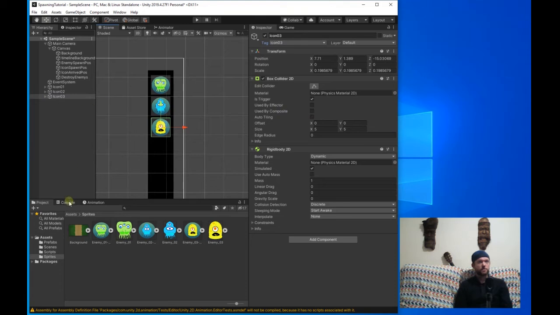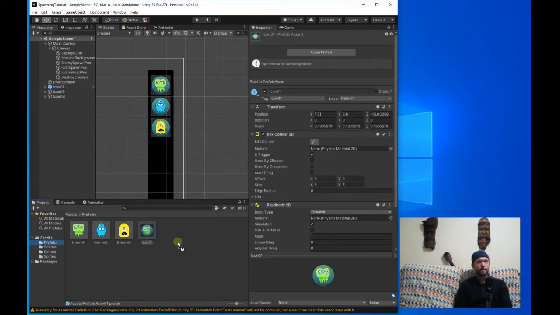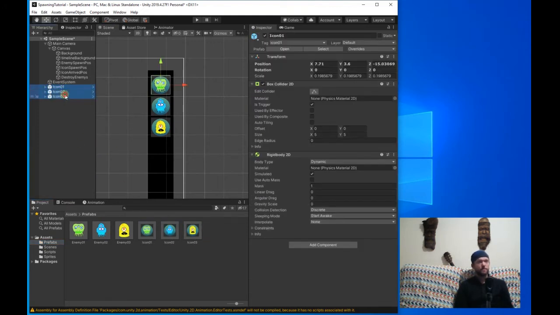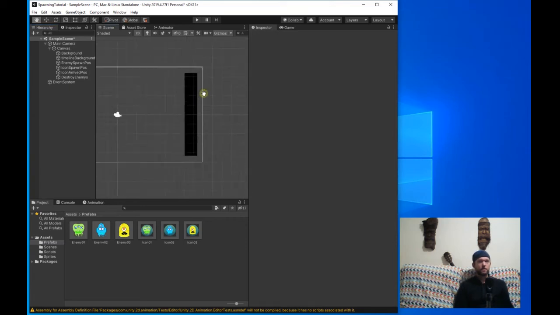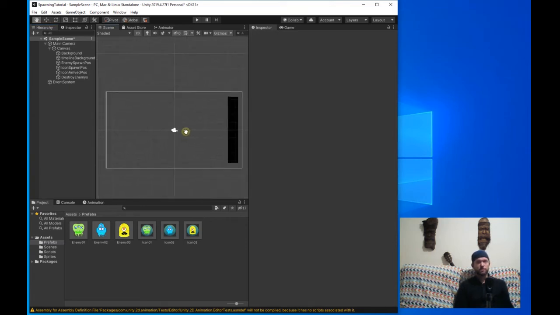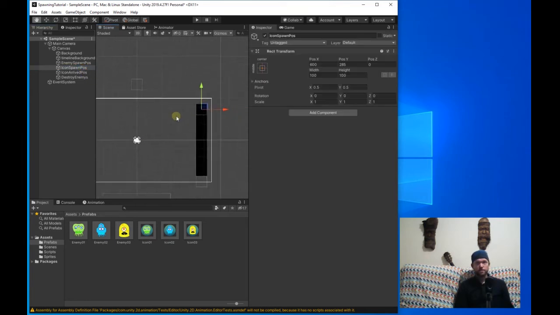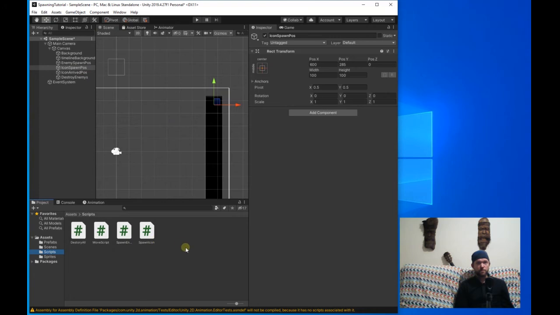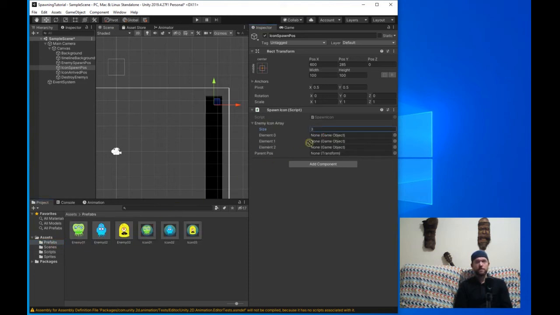Now that they're set up, we can drag them into the prefab folder and delete them from the hierarchy. Okay, now we're going to set up the scripts on the objects. So first of all, we'll go to the icon spawn position, open our script folder and add the spawn icon, change the array size to 3 and plug our 3 icon prefabs into the slots.